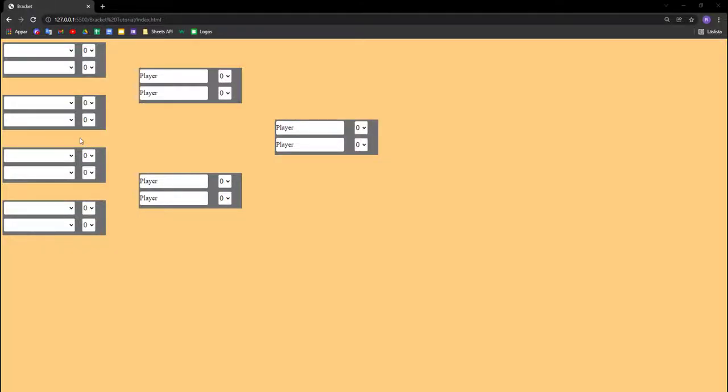Hello, welcome to the third episode of how to make a bracket. In this episode, we're going to talk about how to make these dropdowns, like get list of players from Google Sheets and generate them to this page.